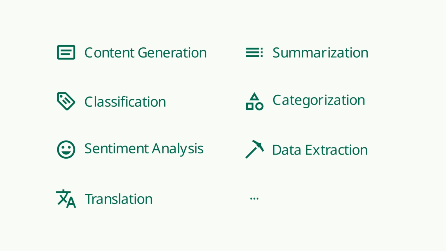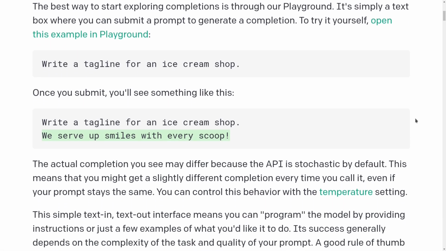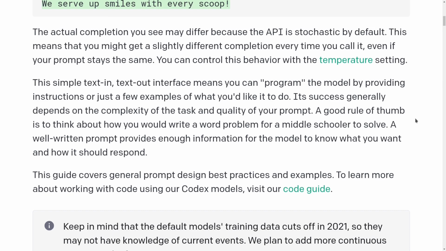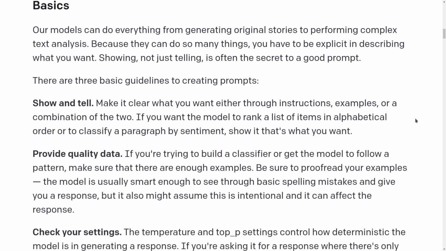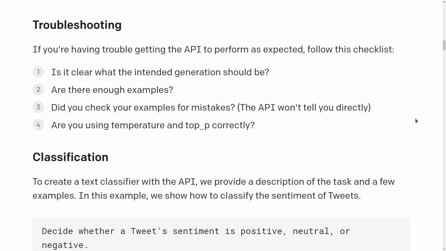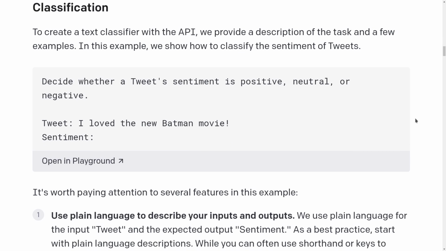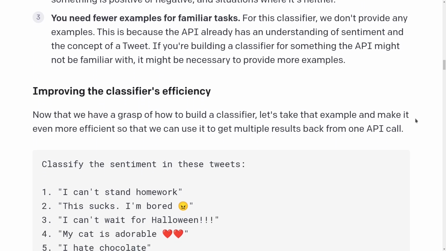Before writing our own code, we're going to take a look at some examples that OpenAI have provided on their API documentation website. First, we will take a look at the completions endpoint examples, which is the core of the API and provides a simple interface that's extremely flexible and powerful. You basically give it a prompt and the API will return a text completion that attempts to match whatever instructions or context you gave it.